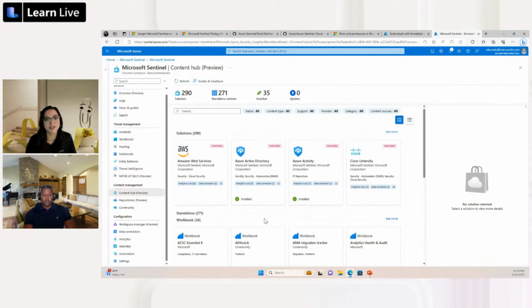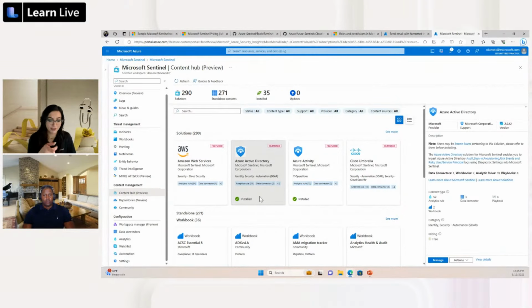So if we pick one, for example, it'll actually tell you if it's installed already, meaning perhaps this data source is probably already connected as a data connector, and we also probably have all the analytic rules enabled for it to alert us on this data point.